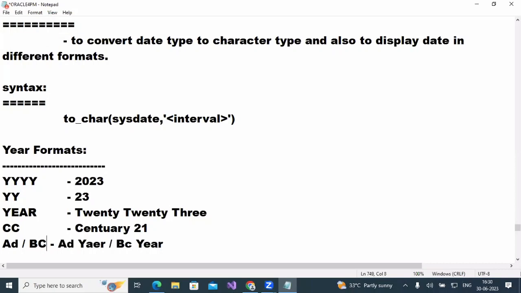Next we have BC and AD. AD means Anno Domini. BC stands for Before Christ. So AD year and BC year will be displayed to you. Now write down these intervals first of all.